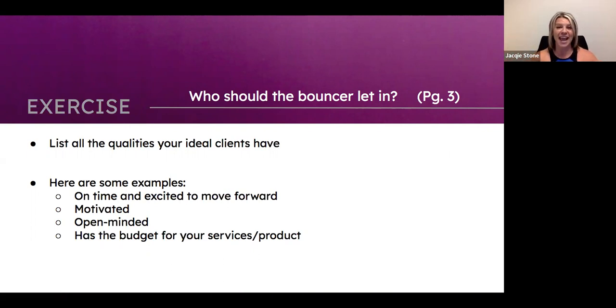I get so excited every time that I call them or talk with them or have a session with them or an appointment with them to go make my pitch. Like when I see their name on my schedule, I'm freaking excited. I want you to list all of the qualities that your ideal clients have. Here are some examples. On time, they're excited to move forward. They're motivated. They're open-minded. They have the budget for your services and product.